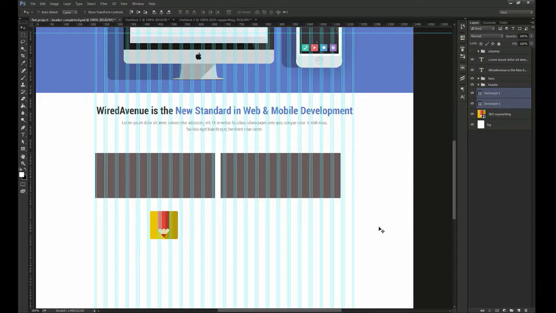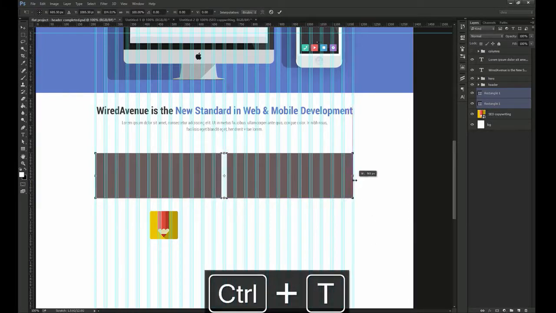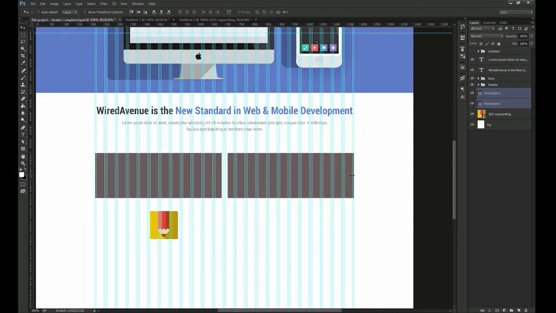Okay, now most likely it won't fit our active area correctly, so what you need to do is select both of them and drag until the right shape hits and touches the guide. And that's it, now they fit right.